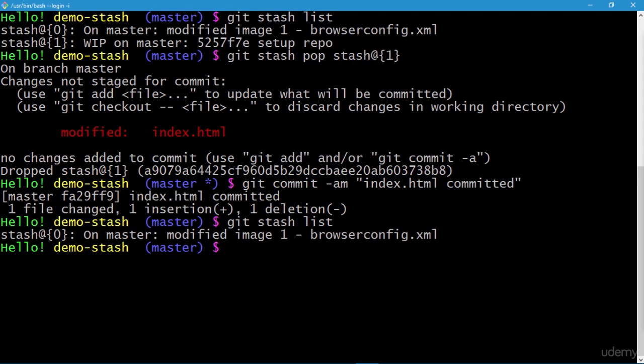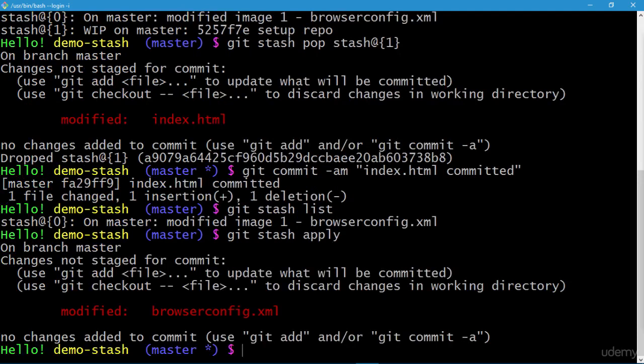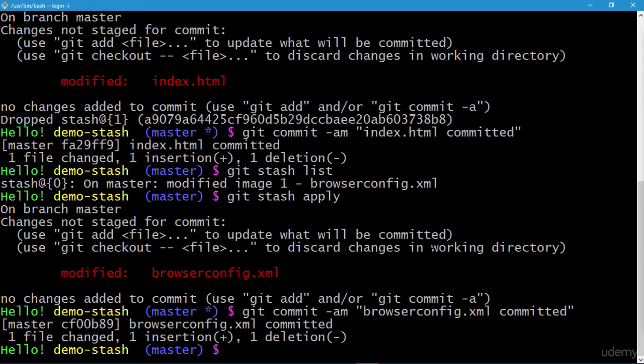Now that we have a single stash, we can just execute the command git stash apply, press enter, and we can see the browser config.xml is out there. So we can continue to work on the file browser config.xml, but for the purpose of demonstration, we'll not work on it any further and we'll simply commit it using git commit -am, which is an express commit for a tracked file. Our simple commit message is "browser config.xml committed", and the commit is done.